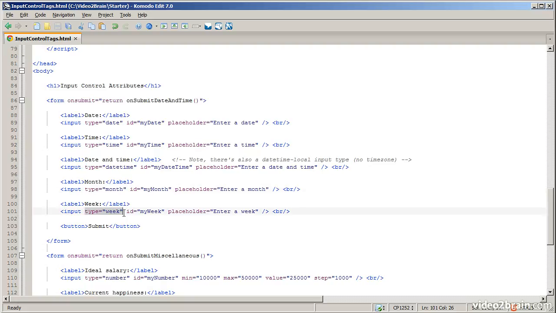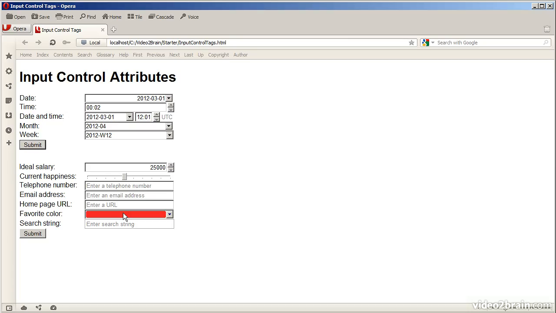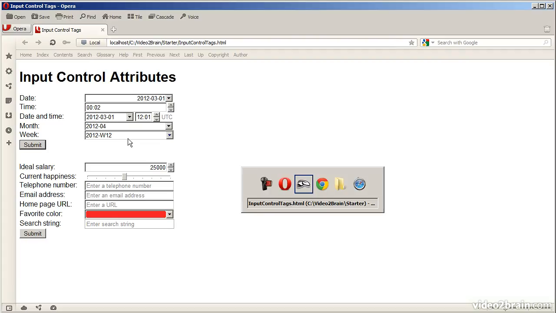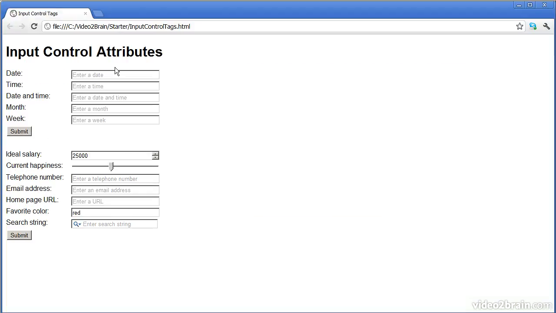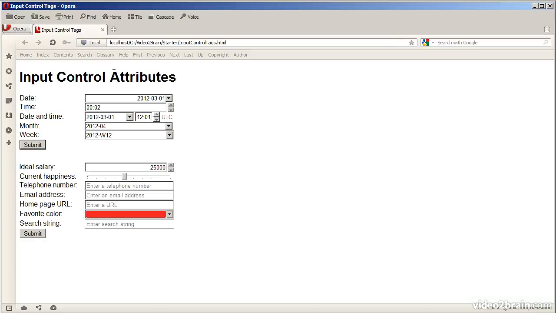So it's worthwhile using these. Some browsers will give you a nice user interface, like Opera does, with these customized input control configurations here. In the worst case scenario, the worst you're going to get is text boxes. So you haven't lost anything, and it potentially will gain something by using these new types of input controls. Okay, so back into Opera.